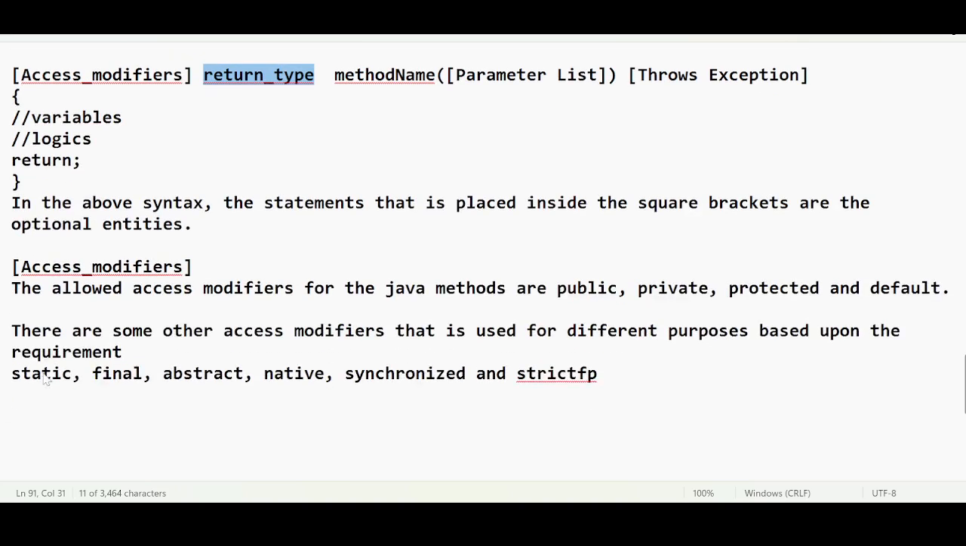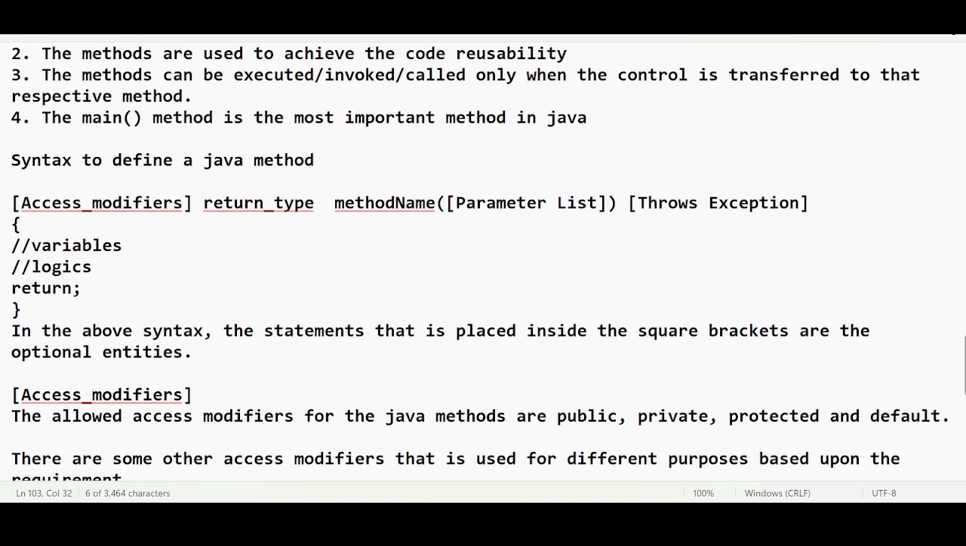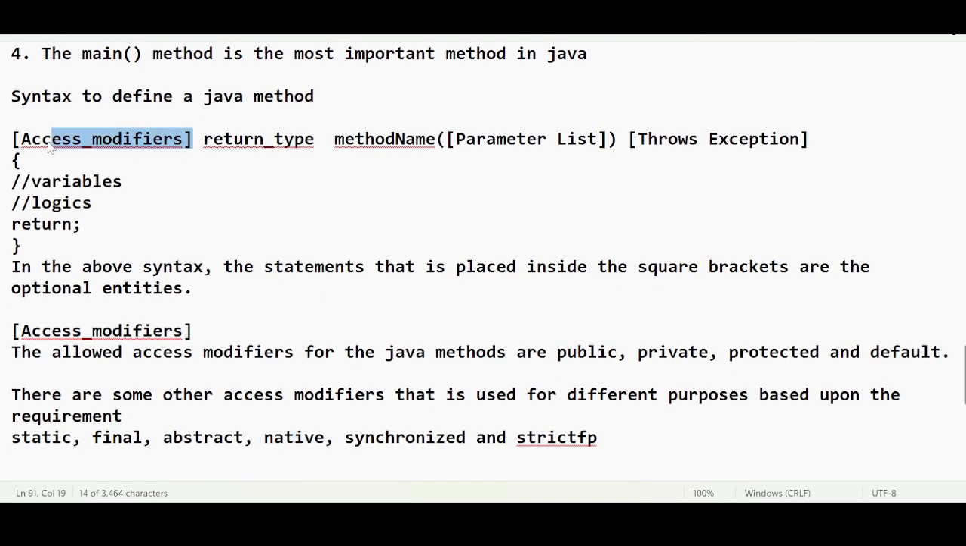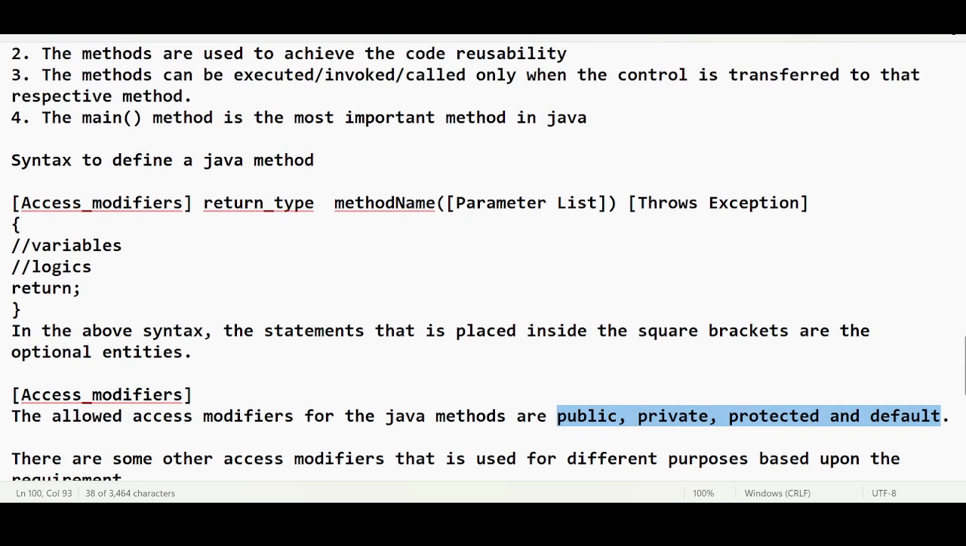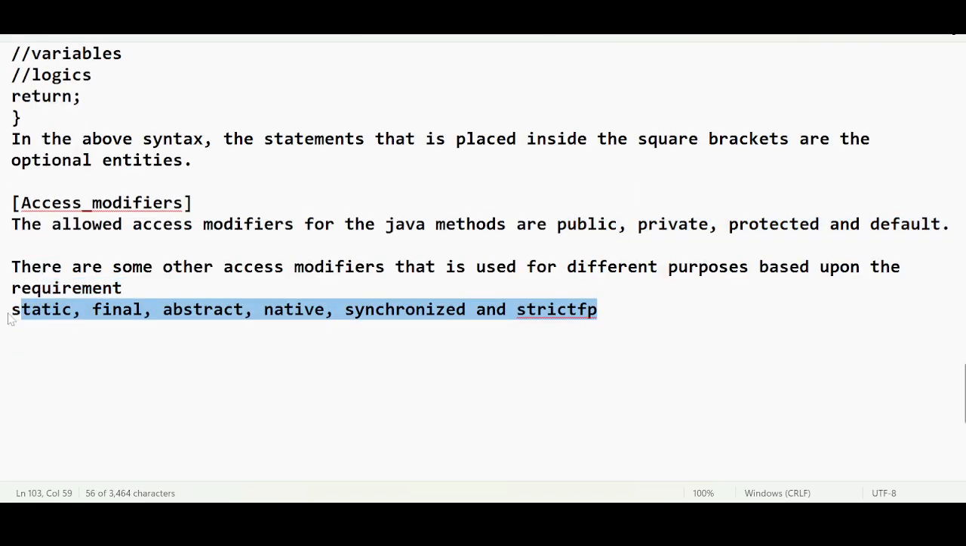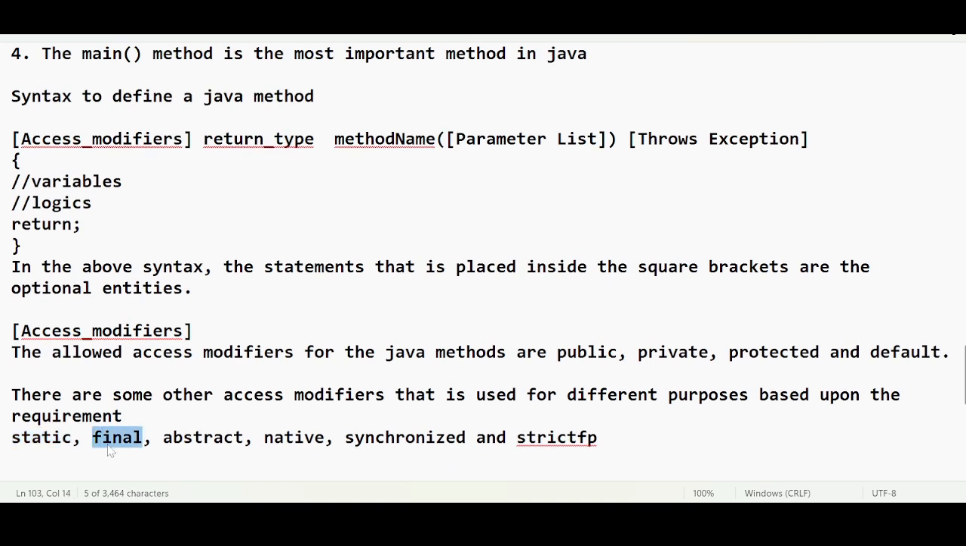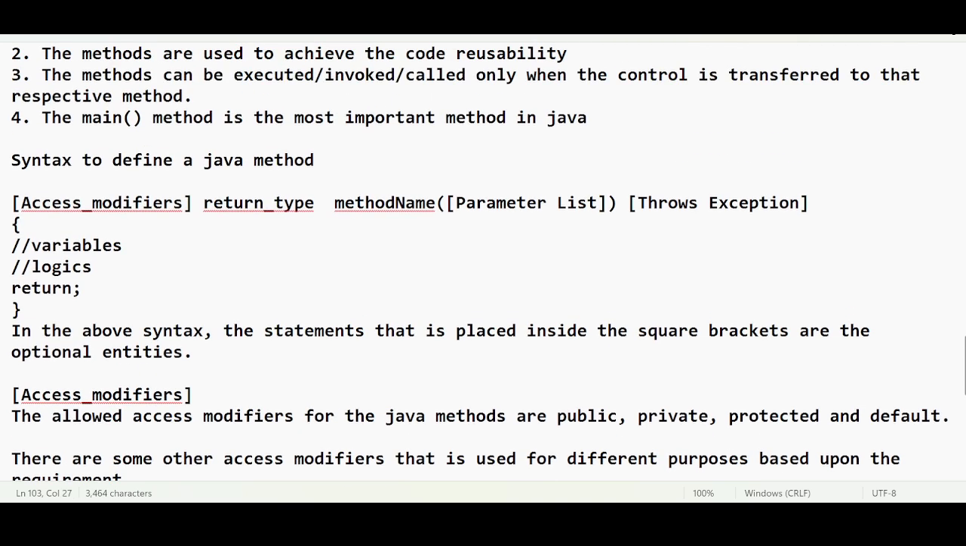So everything will be complete, don't worry about this. We will look into each and every keyword in detail. For now we are just trying to understand what are the keywords and access modifiers that are allowed by a method. The major access modifiers are public, private, protected, and default. And you can also place these supporting keywords, which are used for different purposes. These are also allowed, I'm saying.